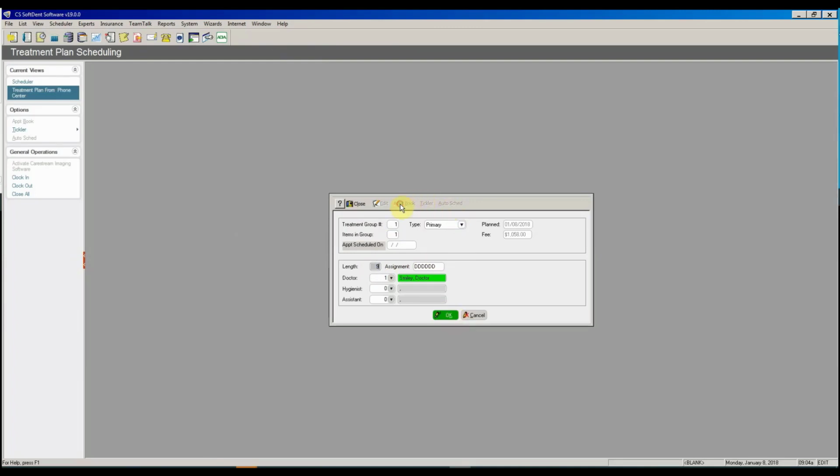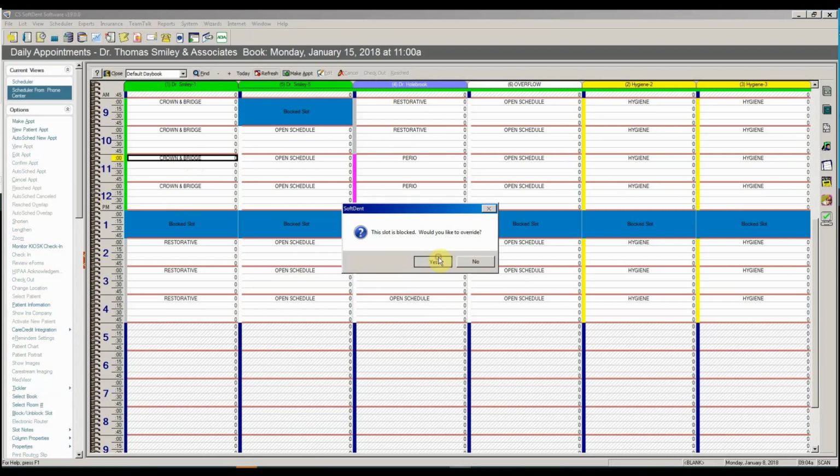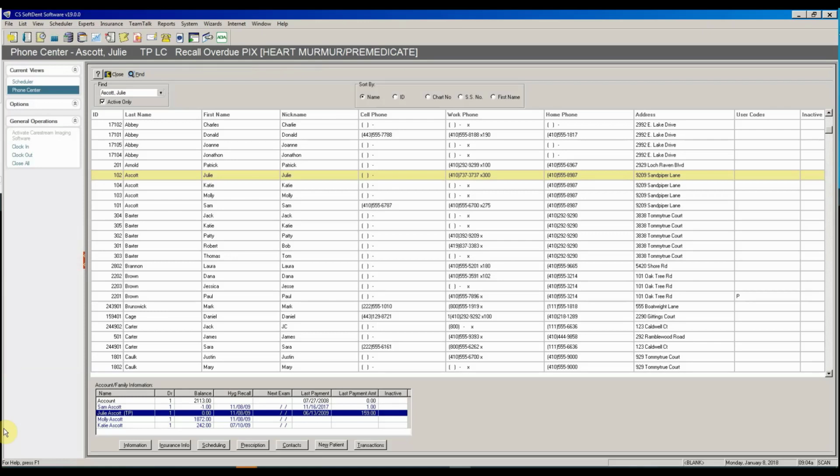Then I'm going to click to the appointment book. It's going to open up the appointment book. I'm going to schedule her for a week from today, and then I just find the time that I want to schedule her. I'm going to double click it. I'm going to answer any pop-ups I get, and now I'm going to close back out of my screens and get back to her patient record. That was scheduling an appointment for a patient in SoftDent that has a treatment plan.